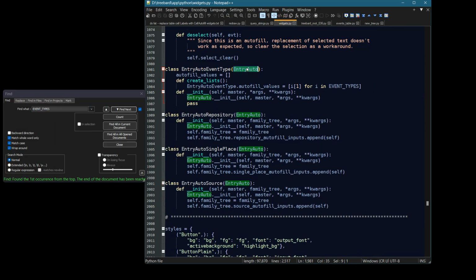So what is the difference? Because that's what we have to model in order to create something called cell autofill event type. What's the difference between entry auto event type, which we've been using up to now, and entry auto? What changed? Because this is an autofill. Entry auto is an autofill. Well, the only difference is we've got 2 attributes here, class level attributes, which are helpful by defining values for the autofill to look for. We're going to have something in autofill values here that only has event types in it.